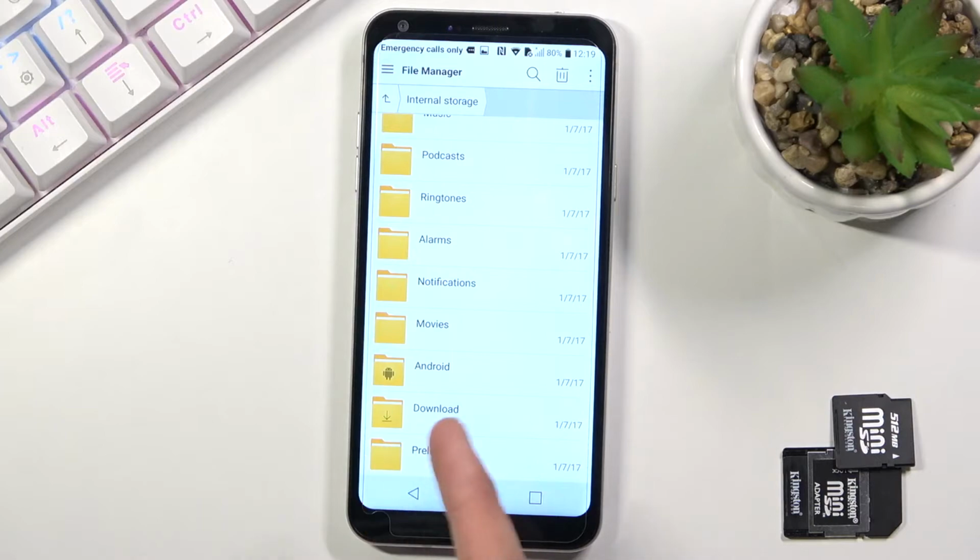And lastly, touching upon the download folder, this one will contain anything that you have obviously downloaded. That can be either through email, web browser, or some other application. If it's being downloaded, it's going to be in this folder.